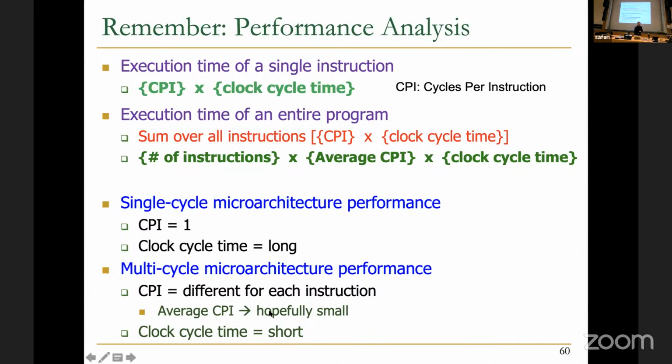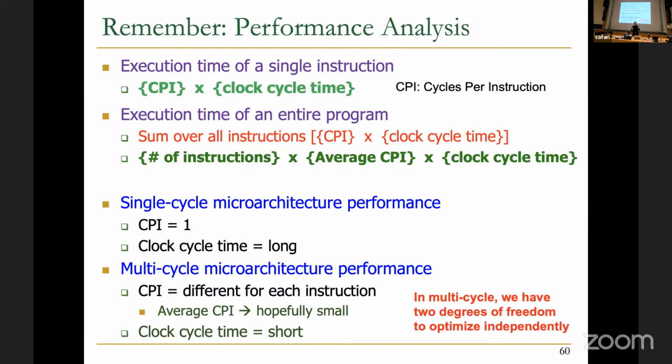We're going to reduce the clock cycle time significantly, and hopefully average CPI will not go up that much. And as a result, we're going to win in terms of execution time of a program. Does that make sense? And now we've analyzed this new idea, microarchitecture, in terms of principles and metrics, a principled way of actually evaluating a microarchitecture. Okay, and then there's another thing that this enables, as we discussed. Now you have 2 degrees of freedom to optimize independently. You can optimize clock cycle time, you can optimize CPI, you can keep doing this forever.